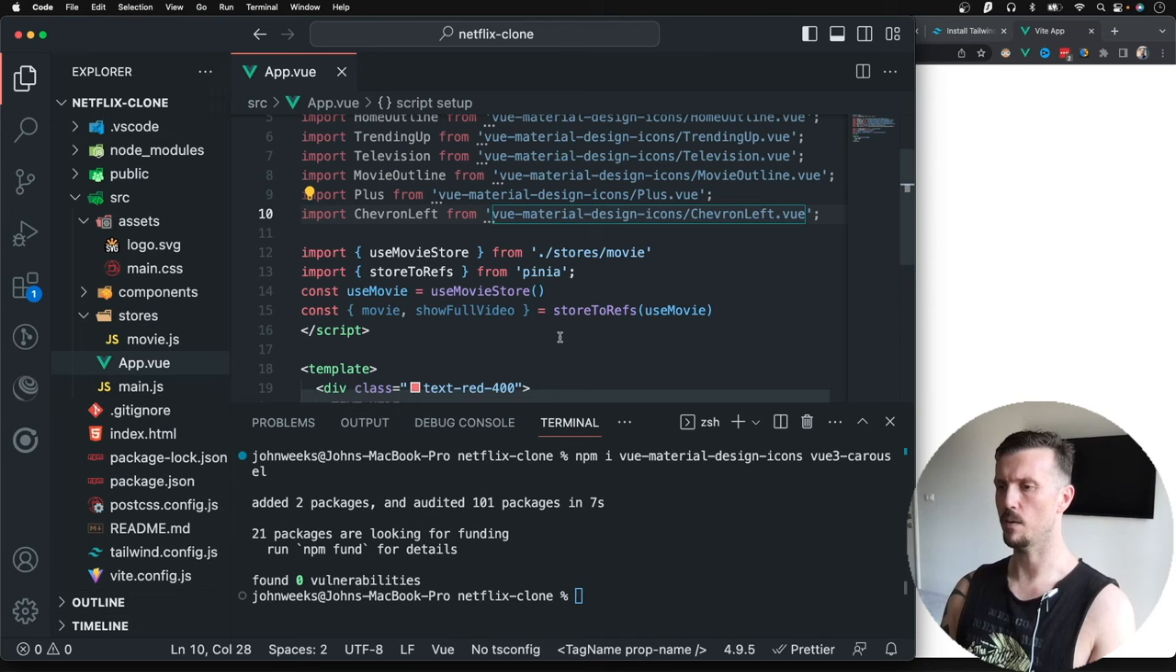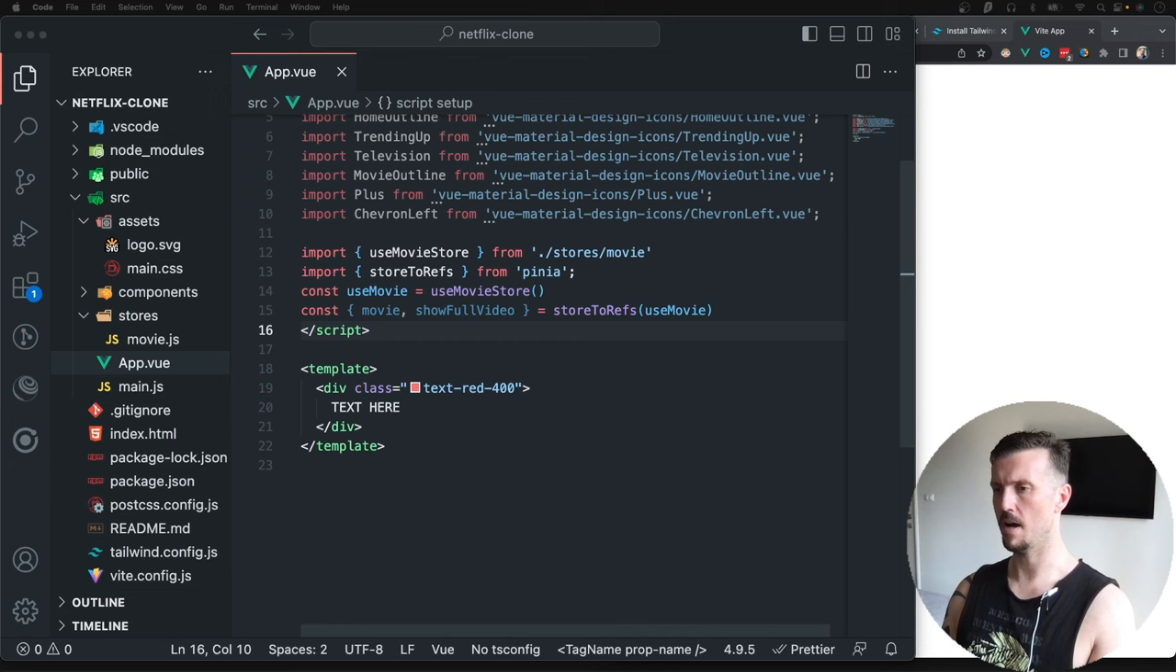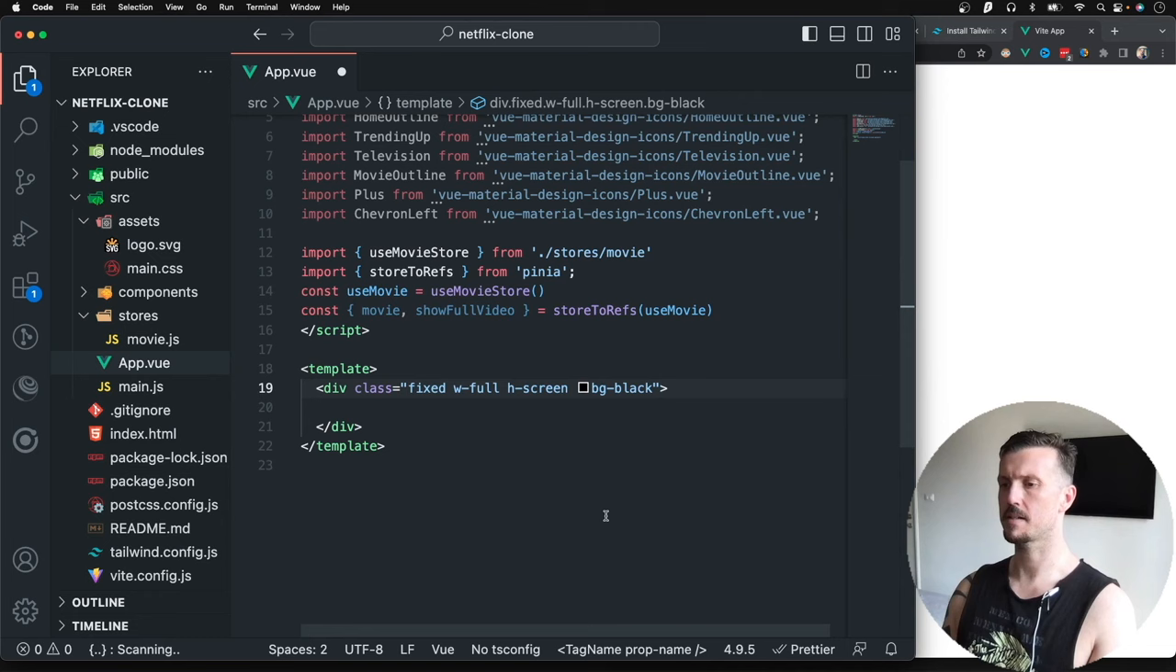Let's close this terminal so we've got a bit more space. And right, let's go nuts. Let's get rid of this text and this class. We're going to replace it with fixed, w-full, h-screen, and bg-black.